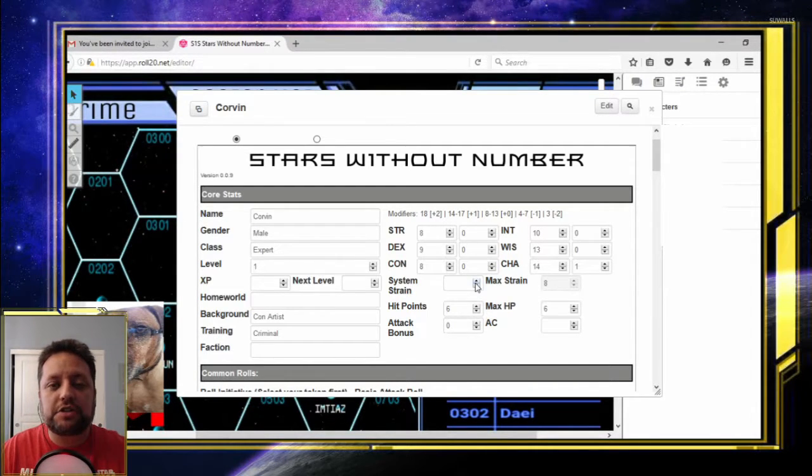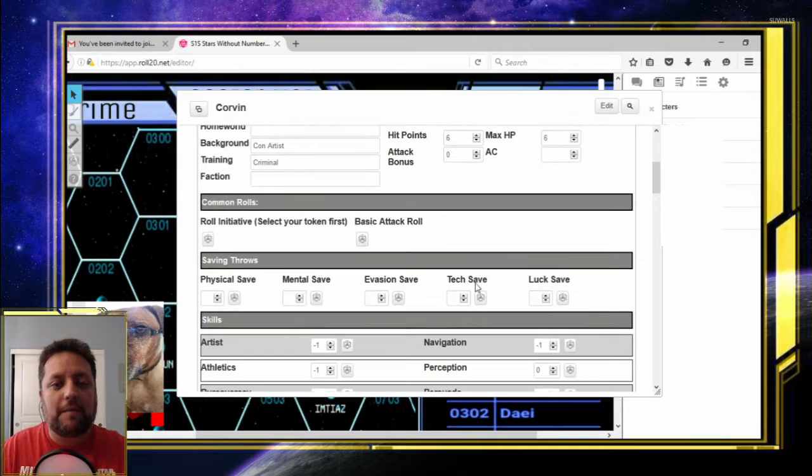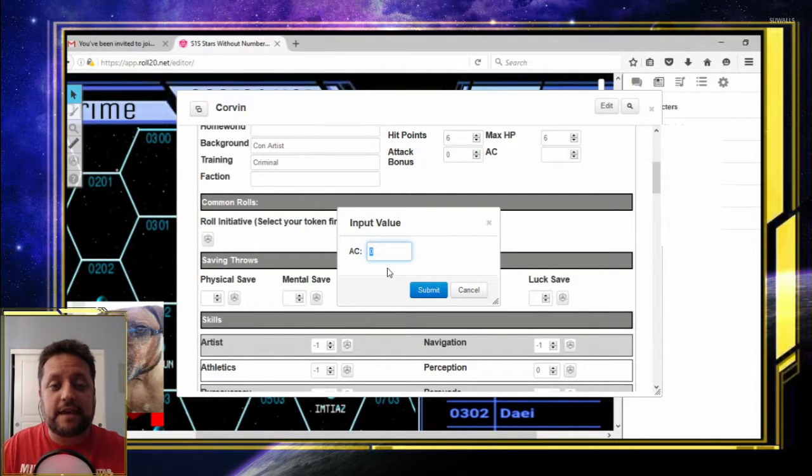So I have my character sheet already set up. I don't have a lot of the numbers already put in, like my physical, mental, evasion, tech, luck saves, all that stuff, but I'm just going to do a basic attack roll. So I'm going to hit the dice here. Normally when you're looking at your character sheet, you're going to find the dice icon. I'm going to hit that. It's going to give me what's my target AC. Let's say the person's not too squishy. He's a 3, so he's got pretty good AC, pretty good armor class.